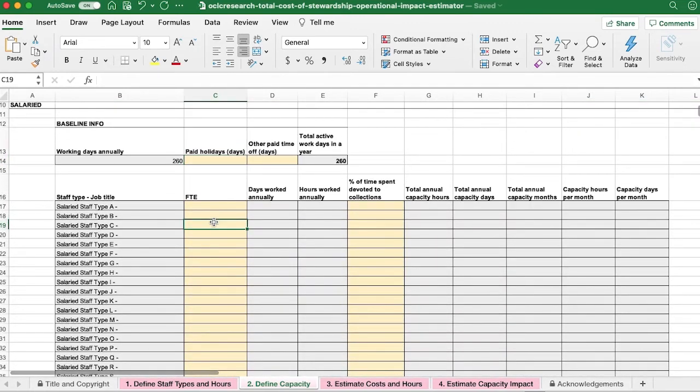Here, you'll put data about the number of FTE or full-time equivalents for each staff type. So for the positions you listed in the first tab, here you will tell us how many full-time equivalencies you have for that position. For example, if someone is part-time, 10 hours a week, you can enter 0.25. If you want to generalize and combine individual positions into staff types, you can enter a number larger than 1 here.